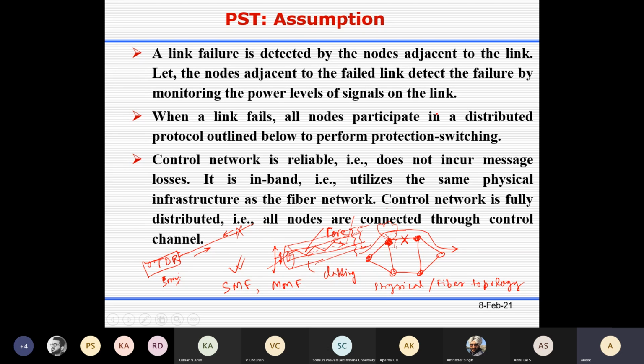They have not discussed this in detail, but they consider that these two nodes have automatically detected if there is a cut. So when a link fails, all nodes participate in a distributed protocol outlined below. Basically their focus is on the distributed protocol to perform protection switching. The control network is reliable. As we have been discussing, there is a control network, but they have not discussed how the control network is placed.